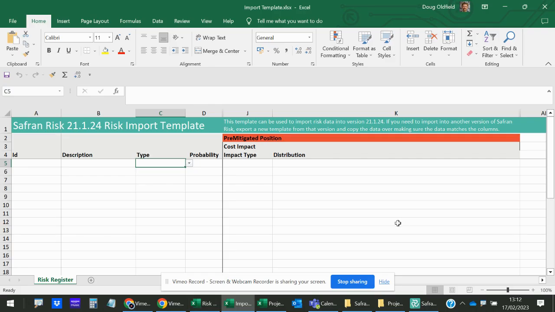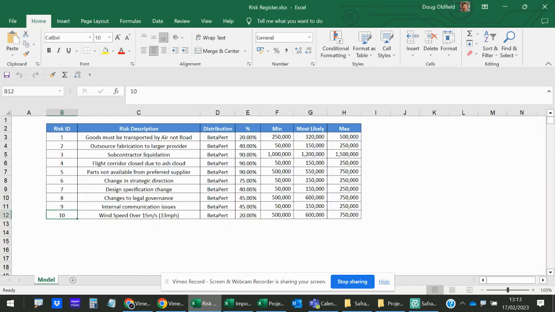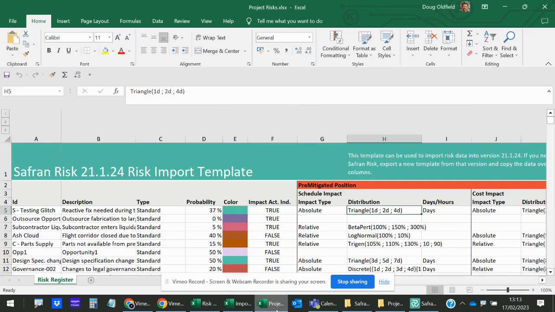So this is what the blank import template looks like, and it has to be in this format in order to bring it into Safran. I've got a number of different fields: an ID, the description, the type, which I'll come on to in a moment, probability, the cost impact type, which I'll also describe in a moment, and then also the distribution. So the challenge is to make sure that our data, which we've got in this format, matches the Safran format. I've got a little example here of a completed import template with all the different fields filled out already with data in.